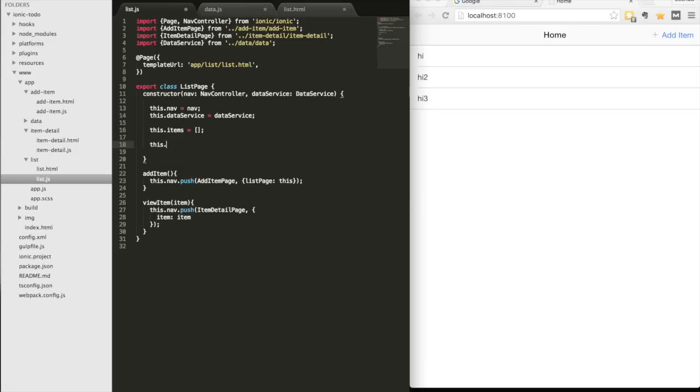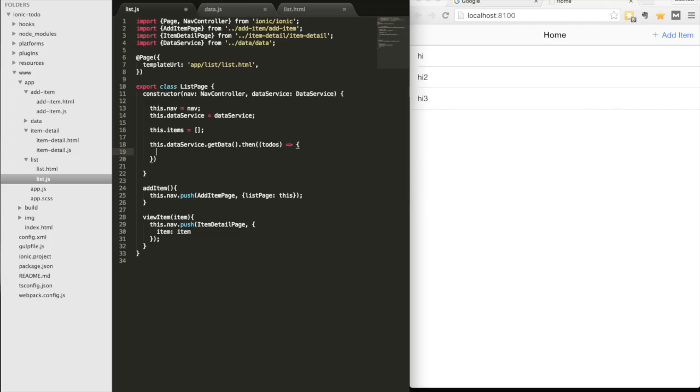And what we want to do when the app first loads is we want to call the data service. We'll call that getData function. And as I mentioned before, it returns a promise, not just the data directly. So we can create a function here to take in the to-dos that are returned. And when we do get them, we'll set this.items to JSON.parse(todos). Or if nothing comes back, we'll set it to an empty array.